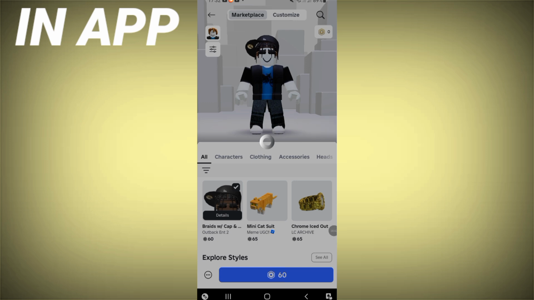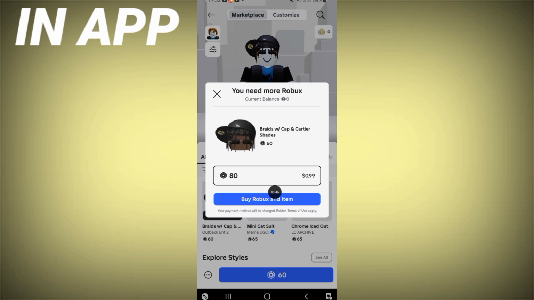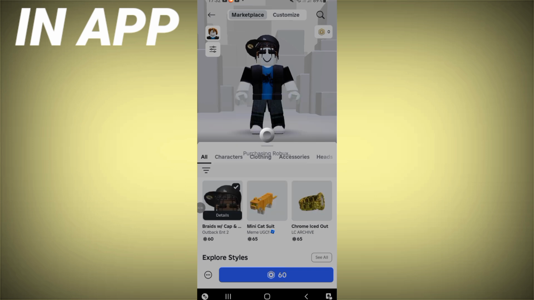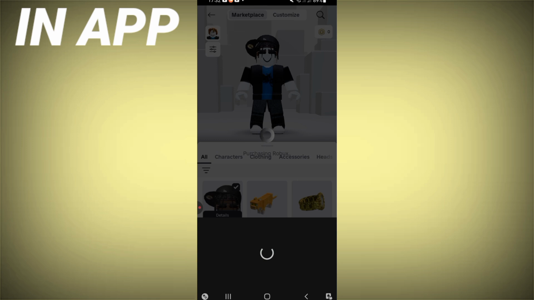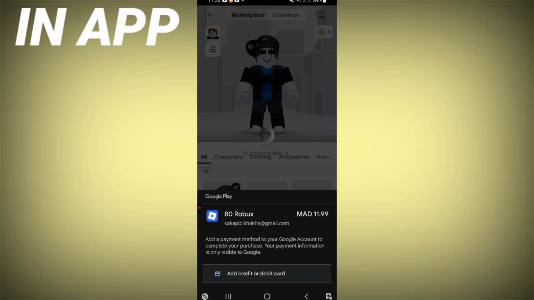And it's going to take you to this page. Click buy Robux and items. And that's all. You have to add your payment method from here, and that's all.